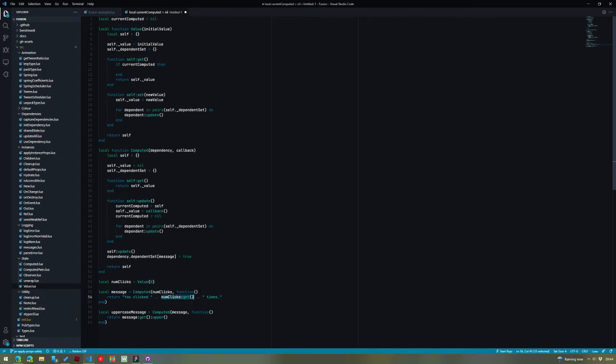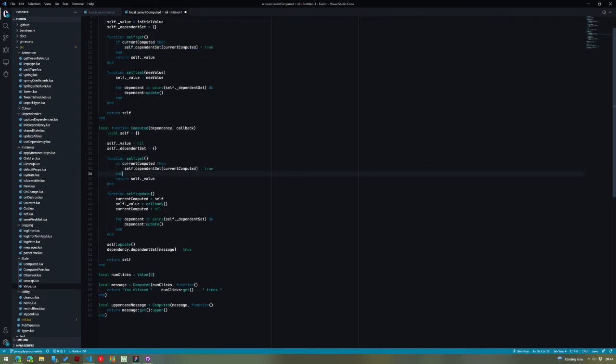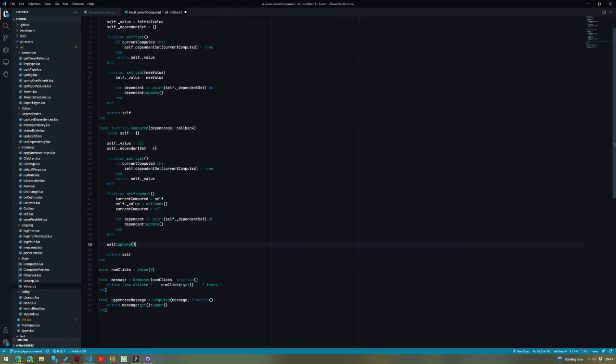So what we can do is we can say self.dependent set on current computed is true, right? So the current computed that is using my value will depend on my value. That kind of makes sense. And so we can do that again like this. And suddenly, well, we don't need this down here. And we don't need this dependency argument or anything. We can get rid of this. And just like that, these computed objects will now correctly identify these dependencies here.